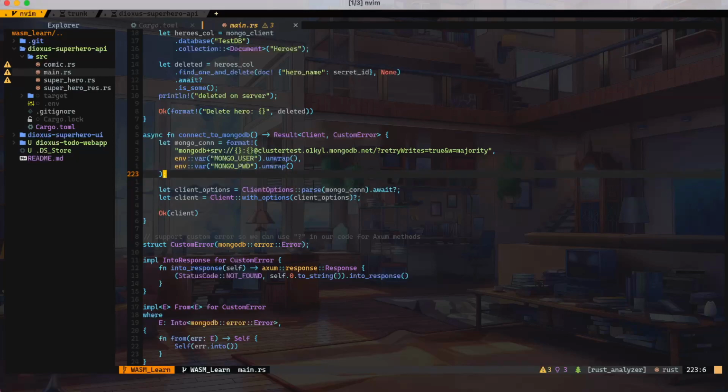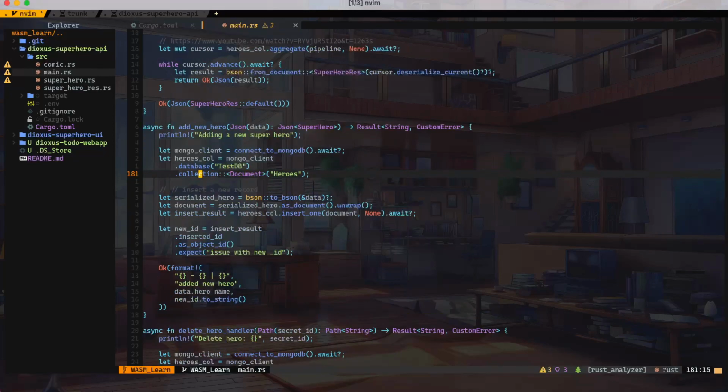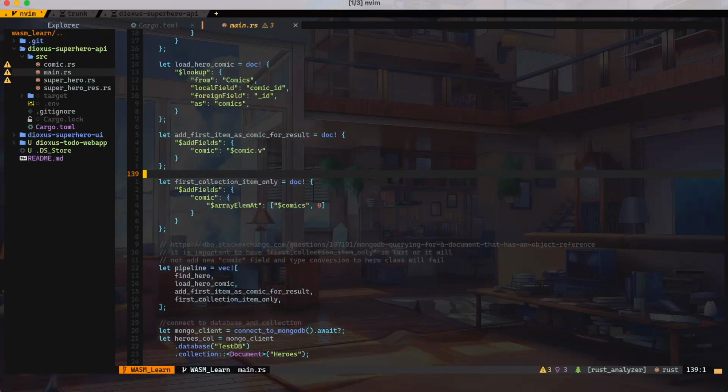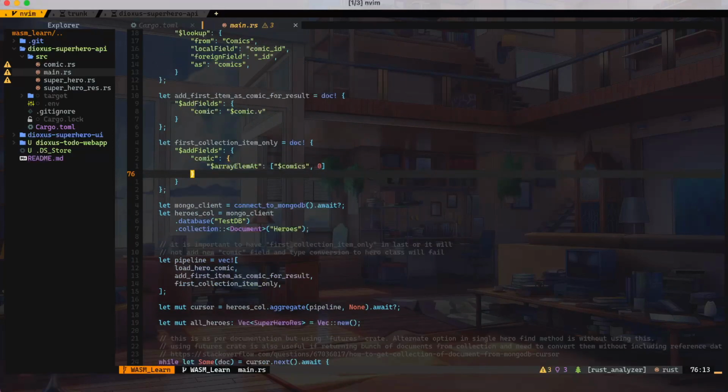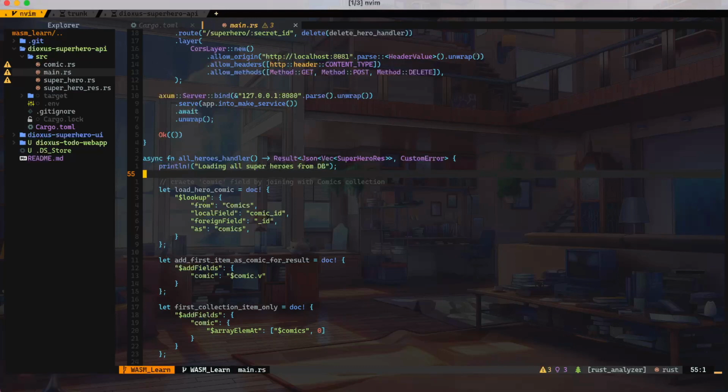And if I go up to, let's start with all hero handlers. So everywhere I'm just returning this custom error. In case of all heroes, we want to return all the data that is available. So we are just returning the vector of superheroes, and it's a superhero result. This will be the DTO, and for custom error we are using the same thing.